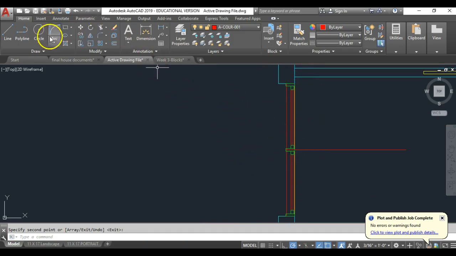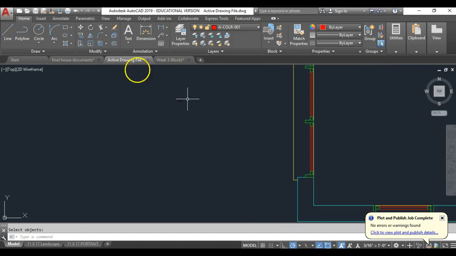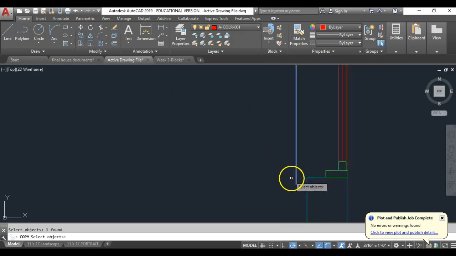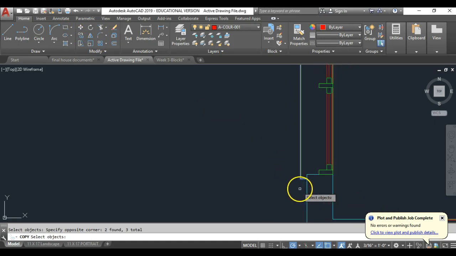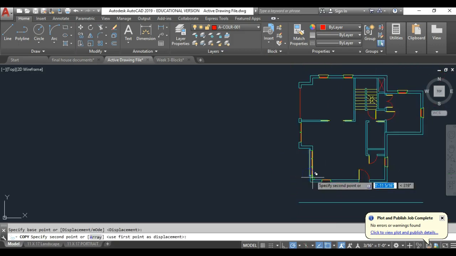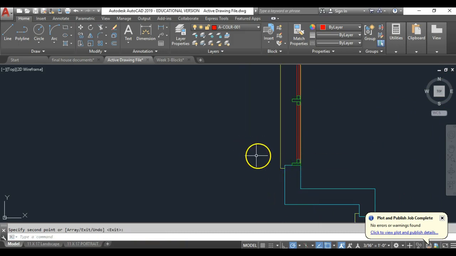I can get rid of these guidelines using erase. Erase this. Erase that and hit enter. And I'm going to have to get this windowsill. So I'm actually going to copy this line and this edge of the windowsill only. I'm not going to worry about the other edge because that changes. I'll do it the same way as I did this first window. So I'll hit enter and I'll pick this as my base point, the outside edge of the wall, and put that on the same point of this window I'm working on.